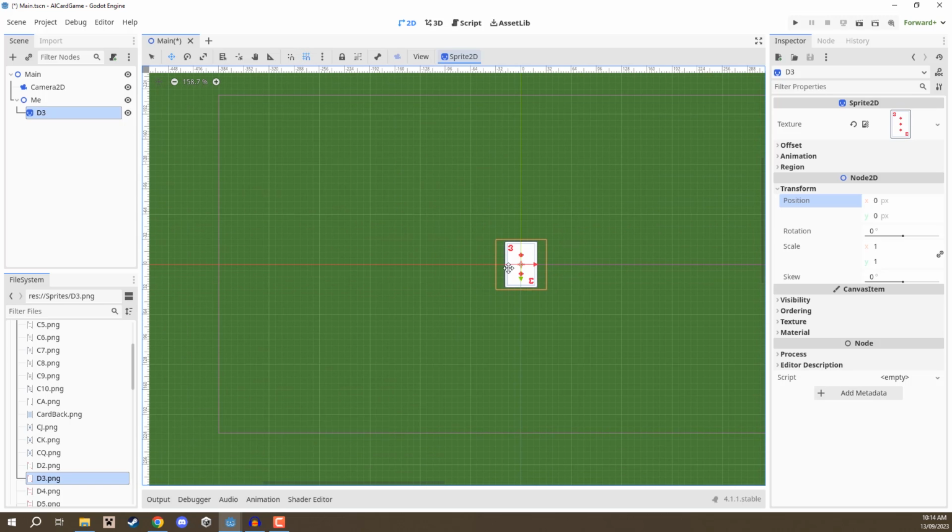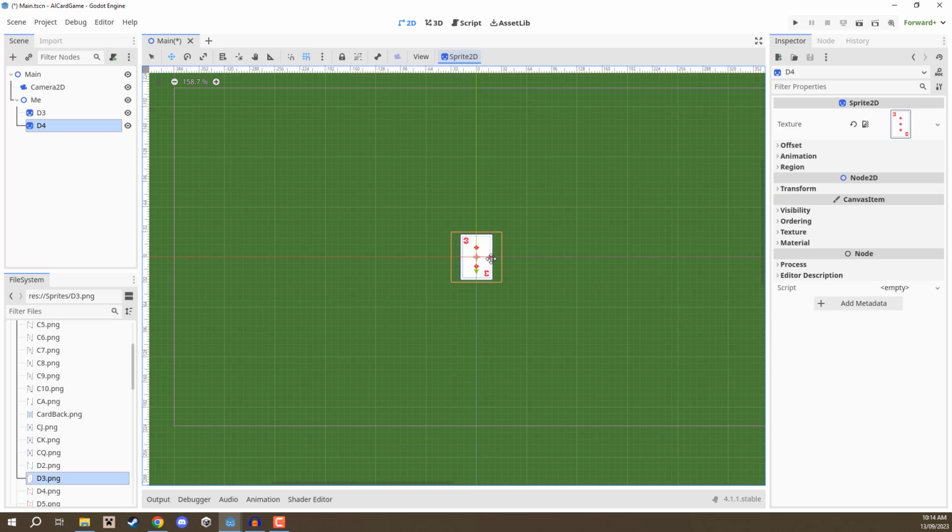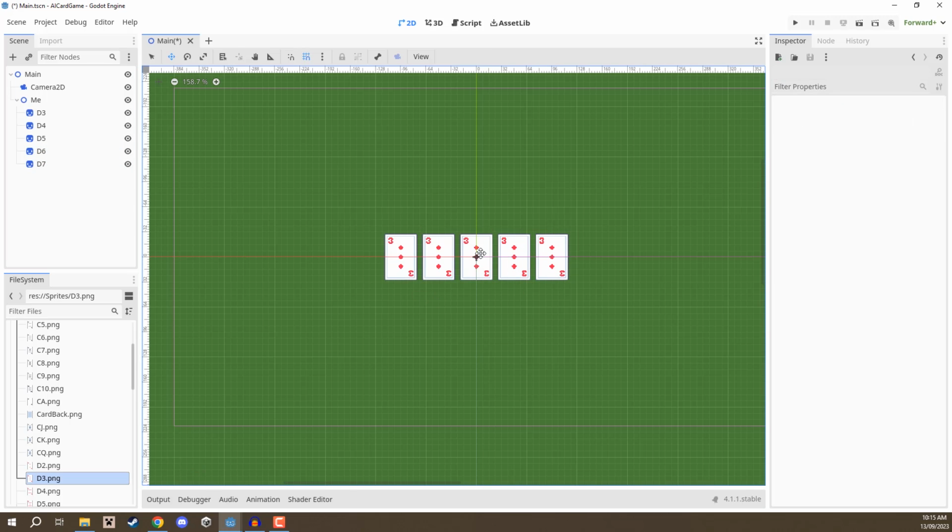So with this card, we're going to have it here. We're then going to copy and paste it, or duplicate it with Control D. We're going to move it over a bit here, and then we're going to do that again over here, again on this side, and again on that side. So there we have our 5 cards.